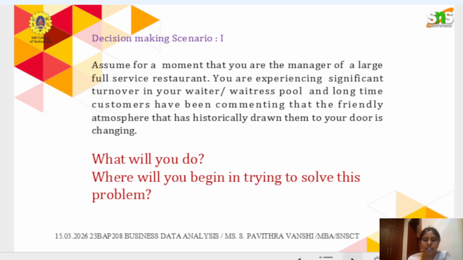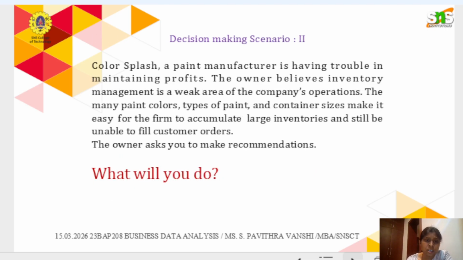In this case, we have done a basic research: we collected the feedback from the customers and gave some solutions, like changing the waiter or waitress, or changing the character of a waitress to a friendly manner, or adding some basic DJs and Wi-Fi connections. The second scenario is Color Splash, where a paint manufacturer is having trouble maintaining profits. When we have a proper warehouse of our own, we can maintain the profits, as the owner believes proper inventory management can be done in the company.